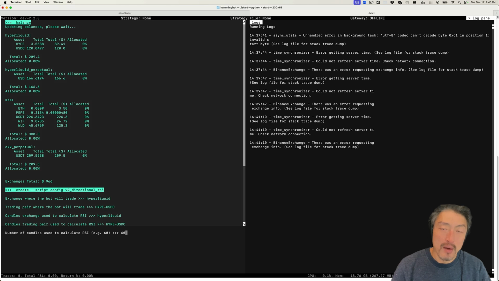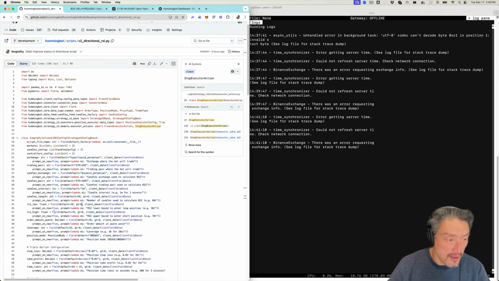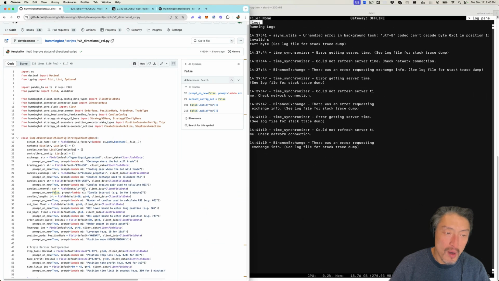So these are the number of candles, the candle length used to calculate RSI. Let's go ahead and use the default 60, and the interval here, I believe, is not prompted, but is 1 minute. So we could change this if we wanted to later on.